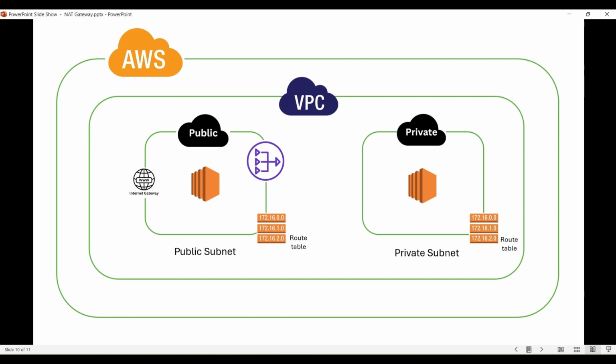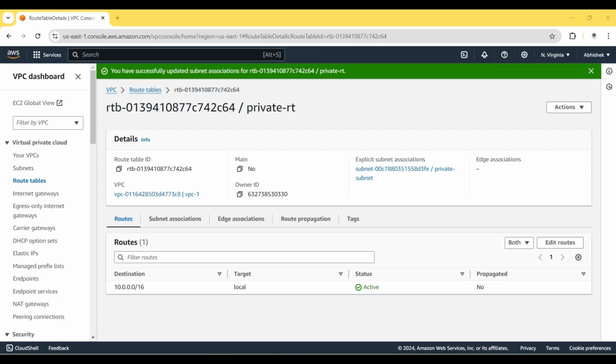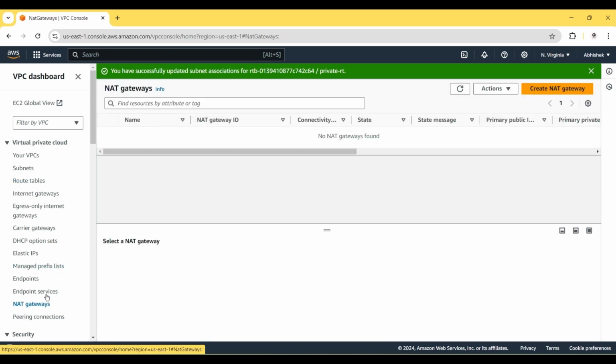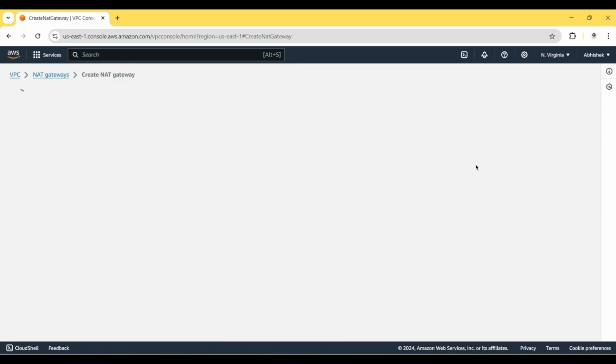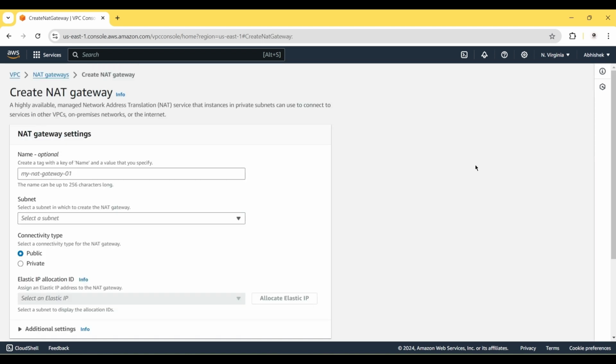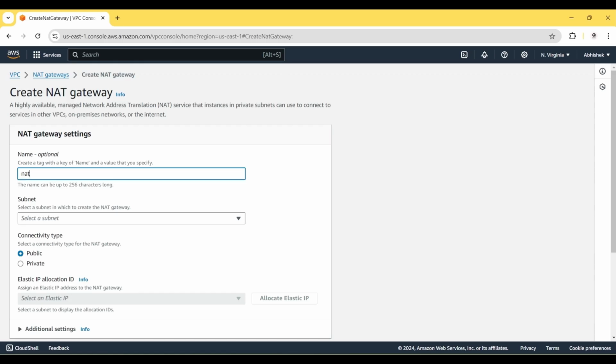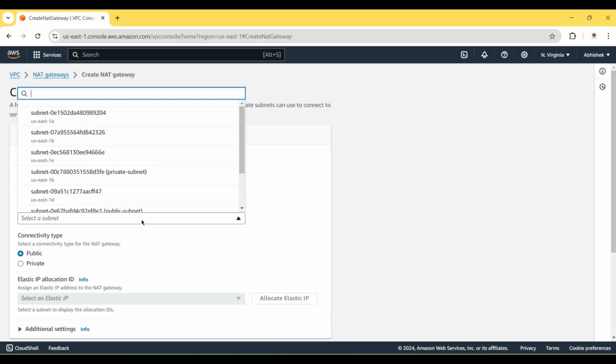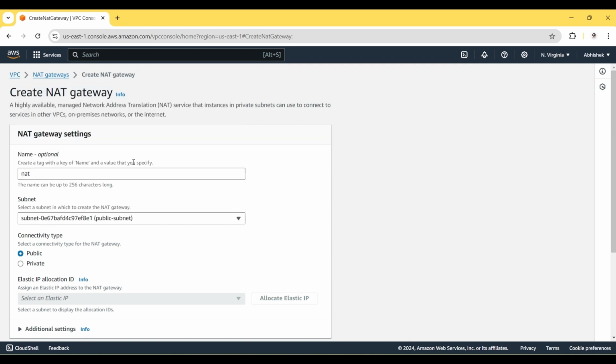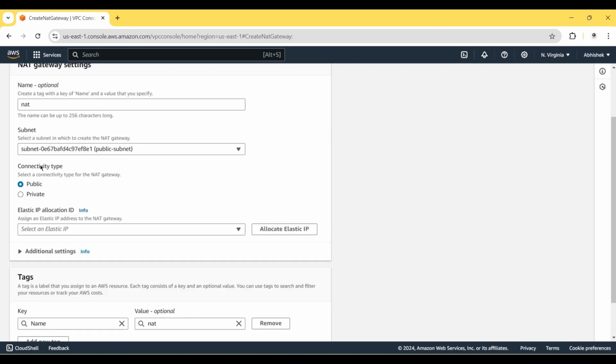So what I will do, I will go to the NAT Gateway and click on Create NAT Gateway. Now here, give your NAT Gateway a name. I am naming it NAT. For the subnet that I have to select, in the diagram you can see it is associated with the public subnet. So I will select the public subnet here. Connectivity type will also be public.